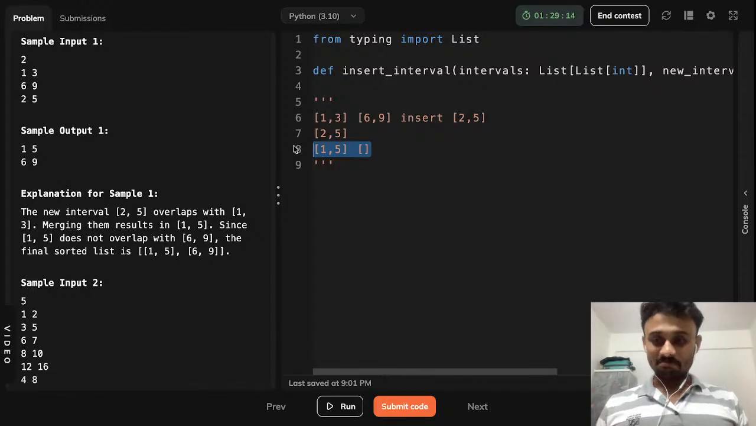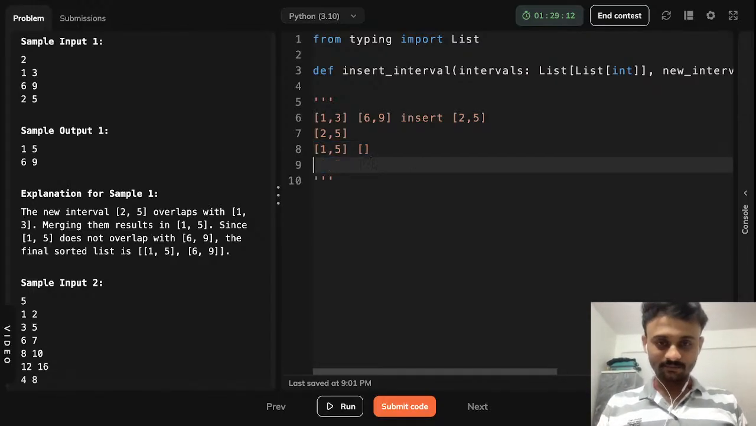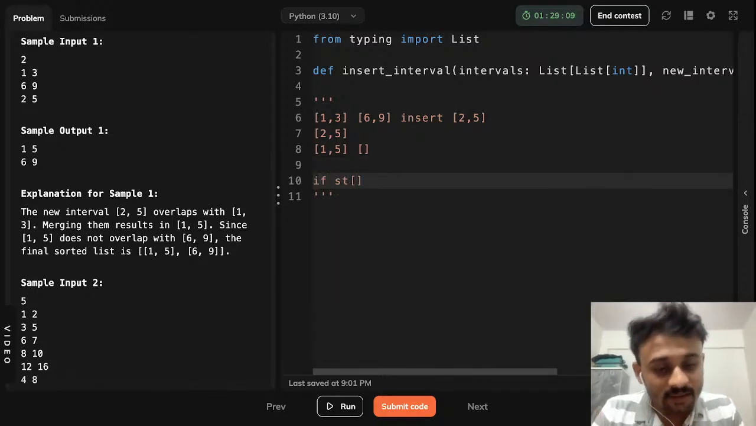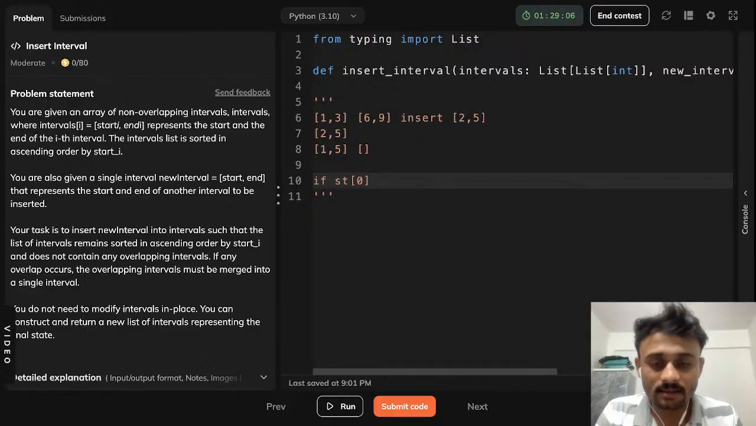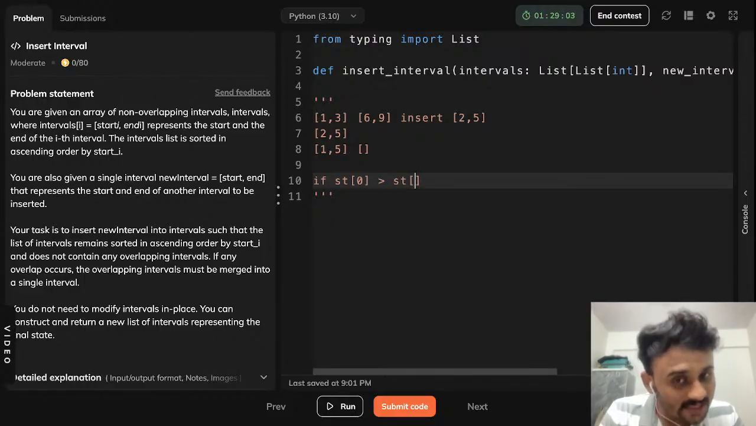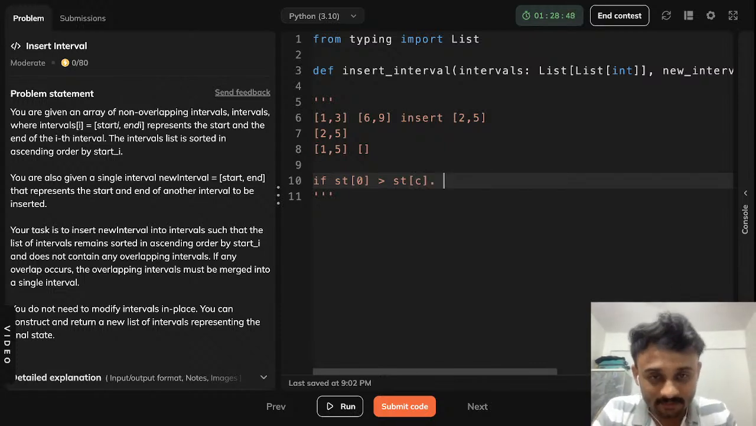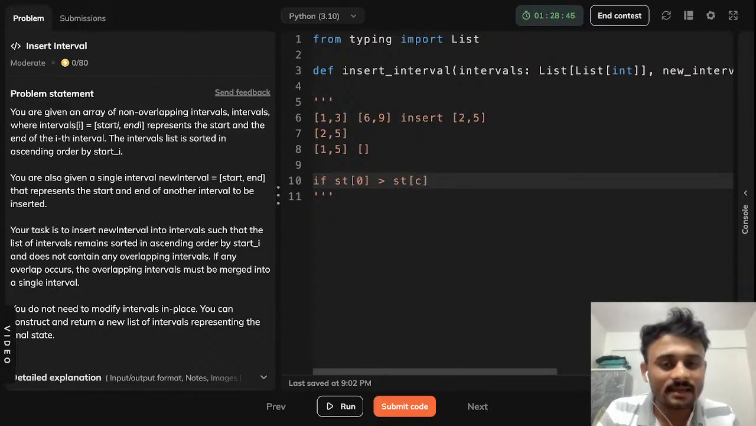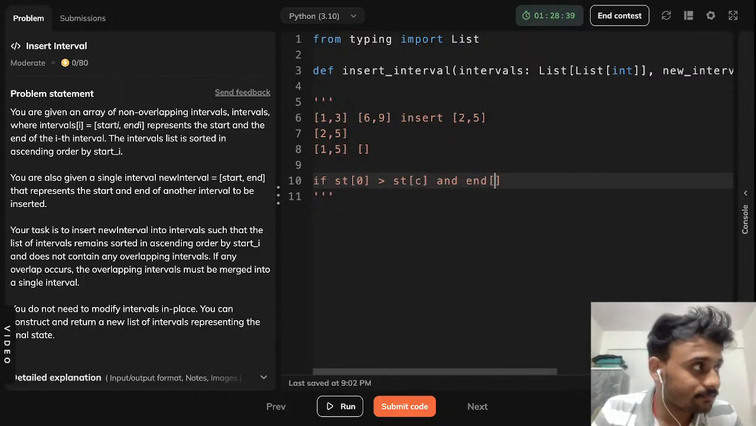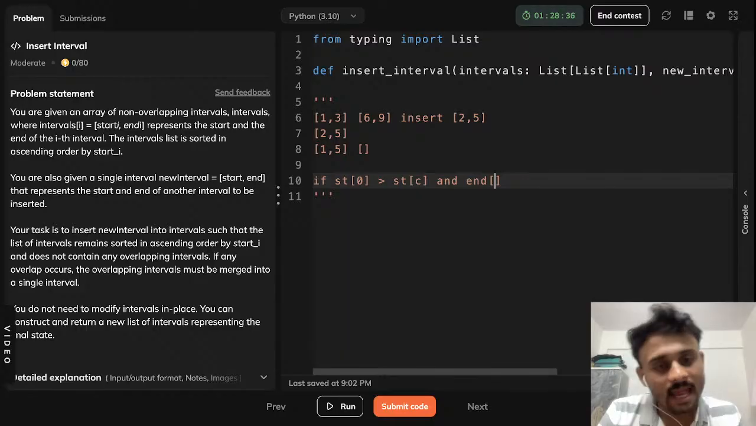An edge case can be if the starting time of the zeroth interval is greater than the starting time of the current interval. Got it now? It means the ith interval, or let's say the current interval. And so what will happen is we will take the ending time of... There are multiple cases. I think I should show you.